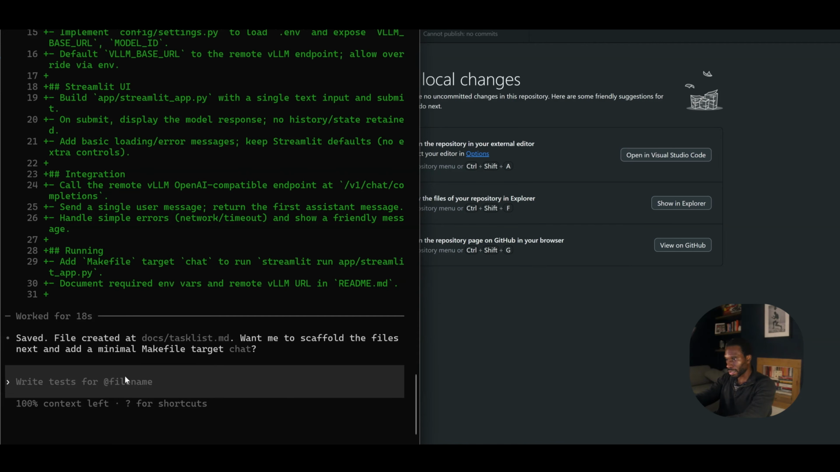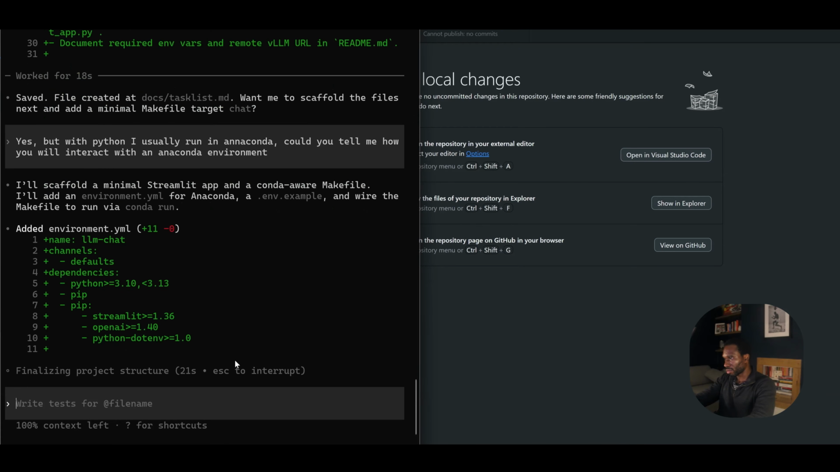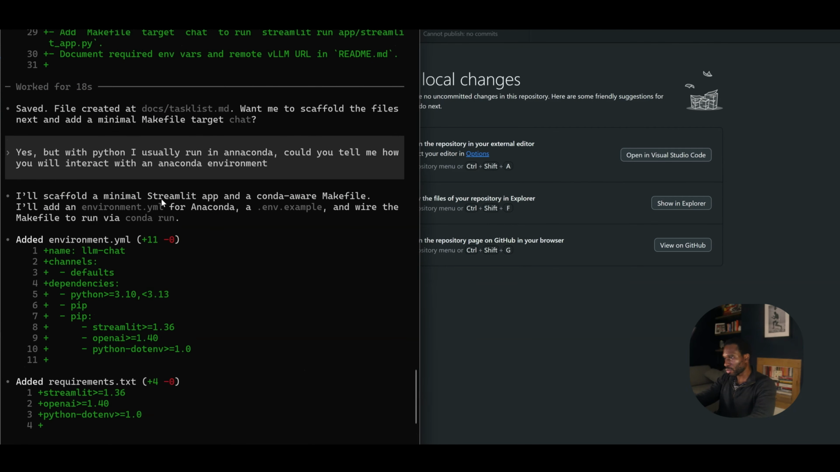Saved, file created, tasklist.md. Want me to scaffold the files next and add a minimal make file target chat? Yes, but let me understand this. Is it creating the environment setup? Because I told it yes. So I'll scaffold a minimal Streamlit app and conda-aware makefile. I'll add an environment.yaml for Anaconda.